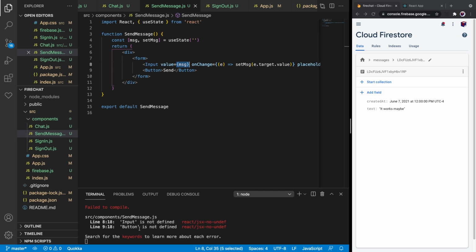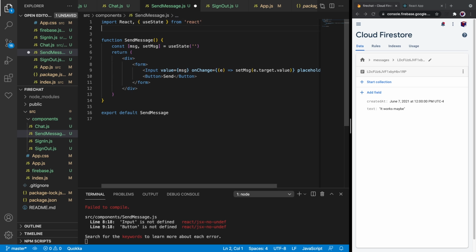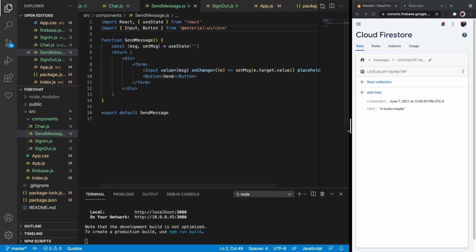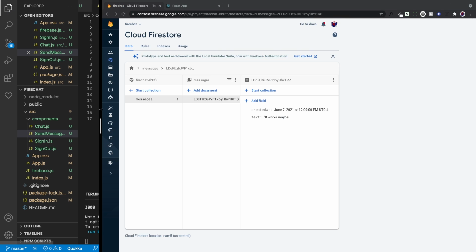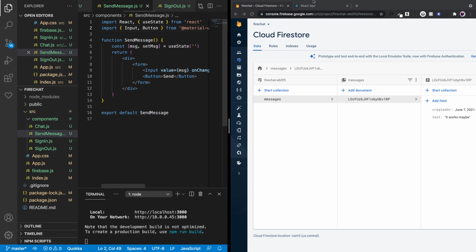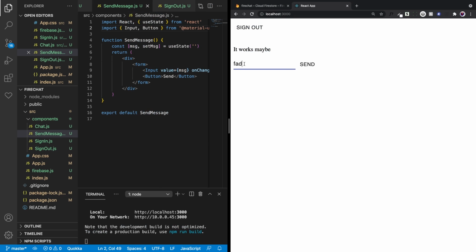Our error here is because we haven't imported Input and Button from Material UI. Alright, so now we have a controlled component. If we go over to our React app, it doesn't look like anything's happening, but what's actually happening is every single key press is updating the message state with this text.